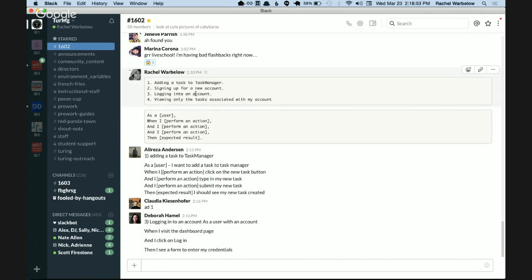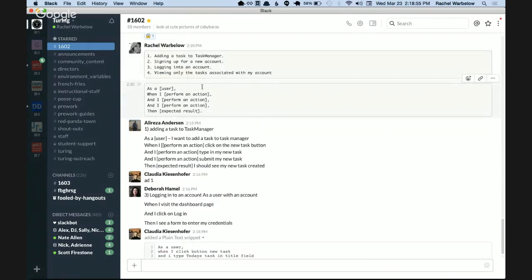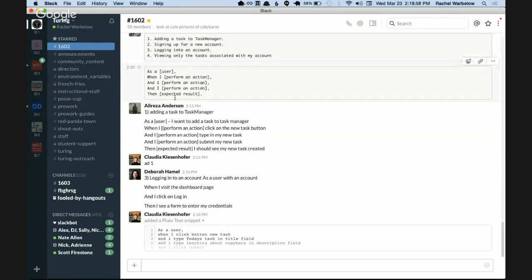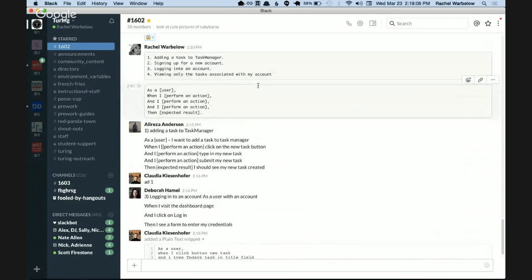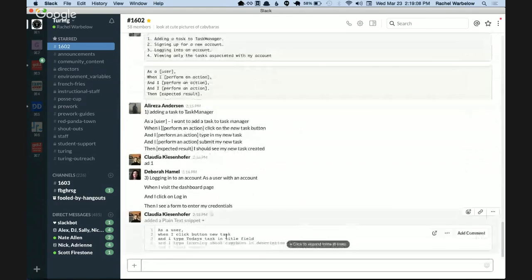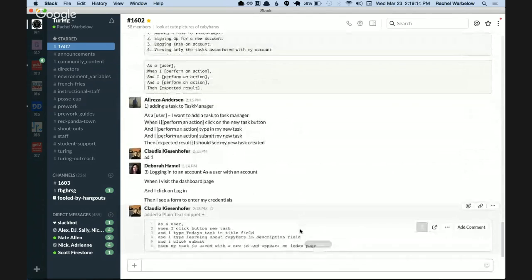Did anyone try either number 2 or 4? I think those are the ones that we don't have yet. If anyone did try 2 or 4 and you want to post yours there, that would be awesome, just so we can see a couple more examples.